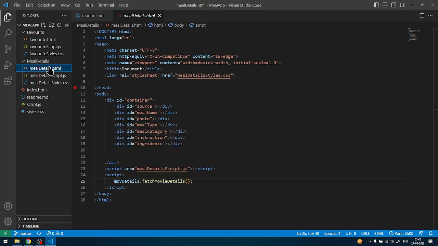Now there's a meal details page where the structure of the HTML is pretty simple. We have a container. In that container we are displaying source, meal name, photo, meal type. All these have been ID'd accordingly. And then here also the IIFE module pattern has been implemented.